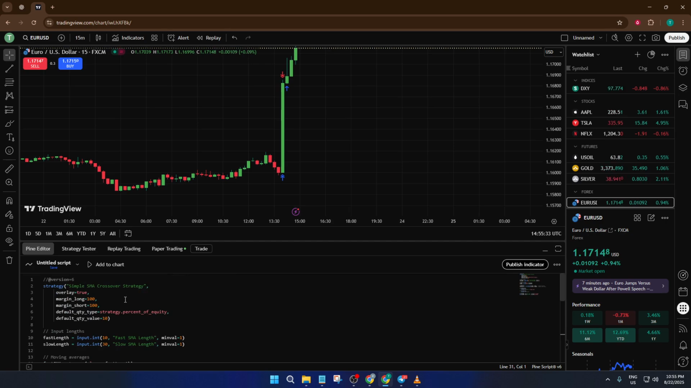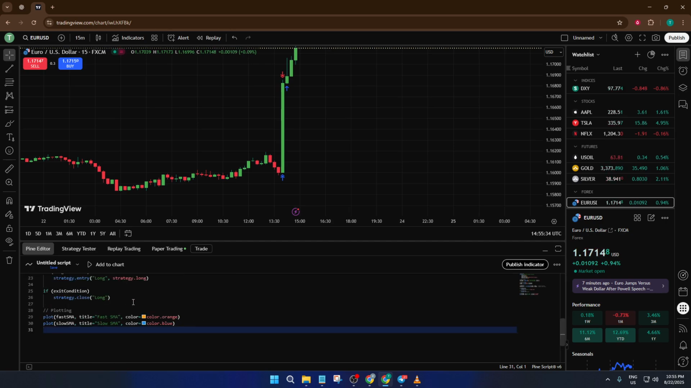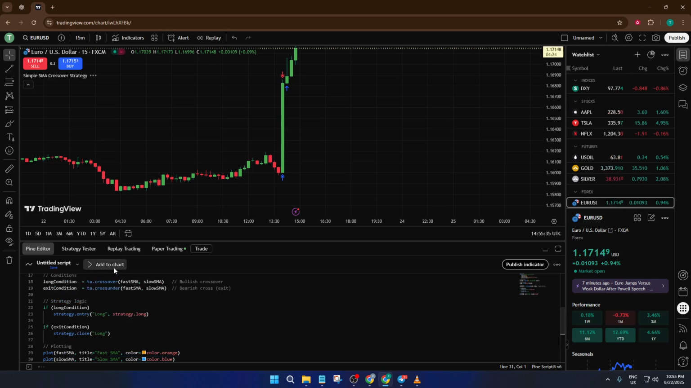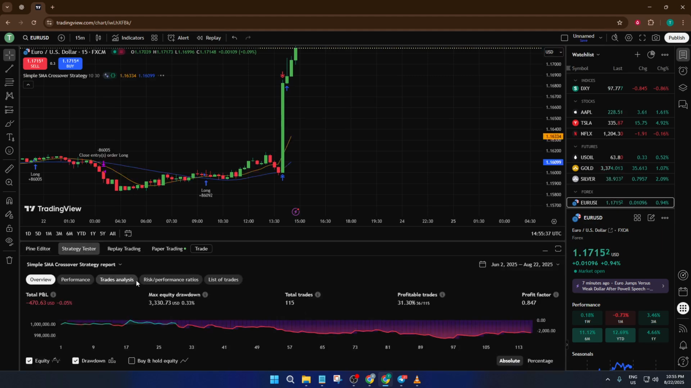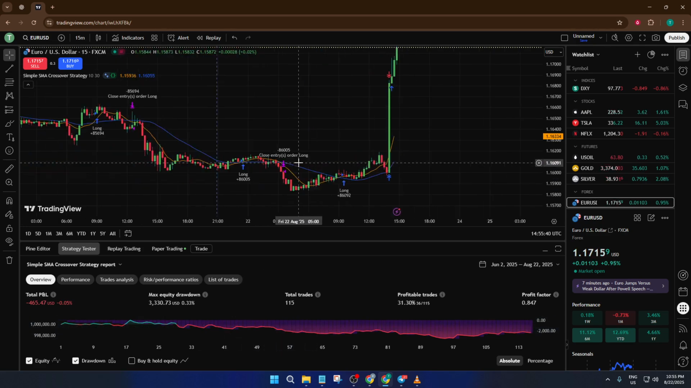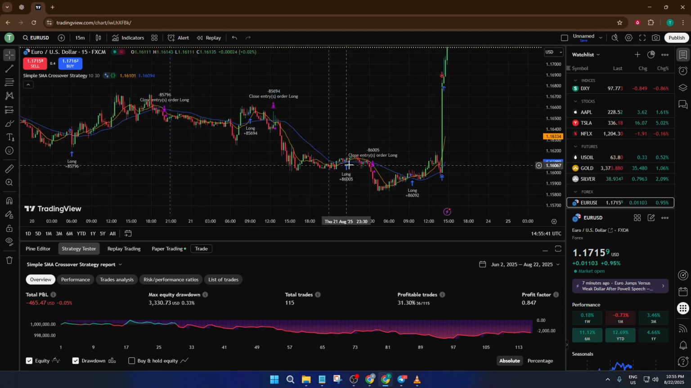Next, look for the Add to Chart button, which runs the code and applies your strategy to the chart you're viewing. Most of the time, if the code came from AI, it should work immediately and you'll see your strategy's signals and results show up on the chart. But sometimes, you might encounter an error. Don't worry, this is completely normal. Coding can be a bit temperamental.